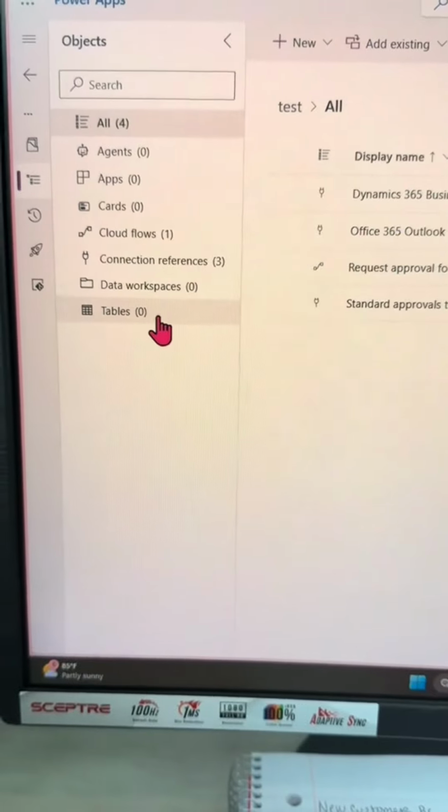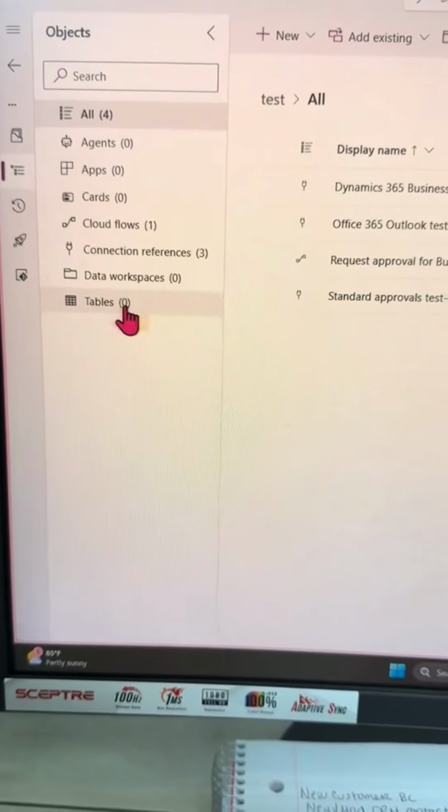Today's Tips for Tuesday, we're going to talk about adding tables to solutions so you can move any of your customizations on that table along to the next environment. We are in a solution that I already have created, and we see that I have 0 tables in here.